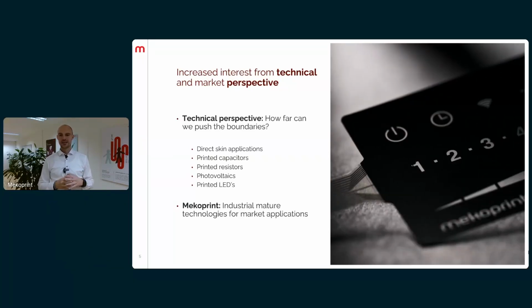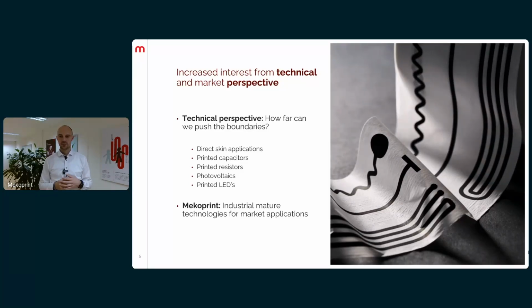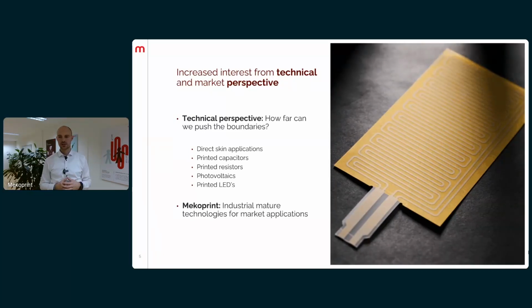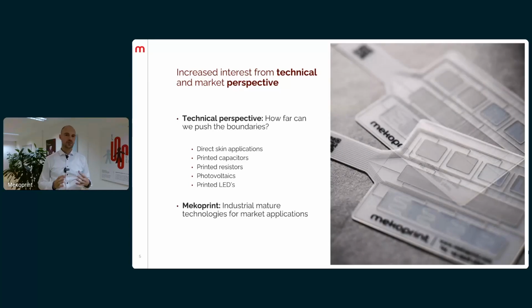MegaPrint is mainly an industrial high-volume printing partner. So we of course support early development of new products, but we have a core focus on industrial mature technologies for actual market applications. That also means that once we go a little bit more technical on the building blocks, that will also be our focus in this webinar.